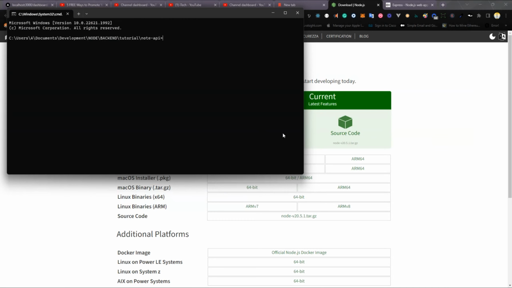initialize our app. So once you install Node on your system, you should be able to run node -v and get the version. So for me, version 18.12 is already installed.